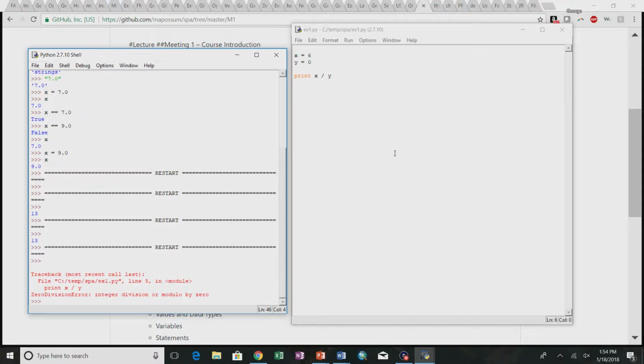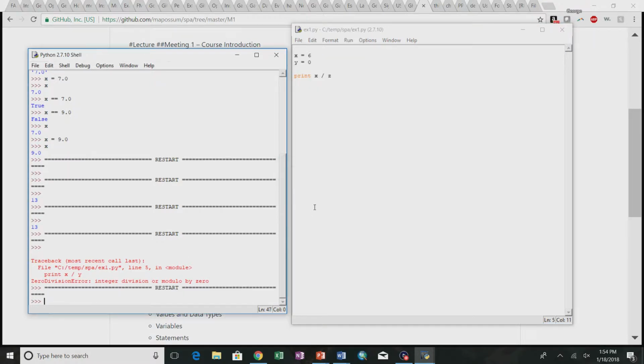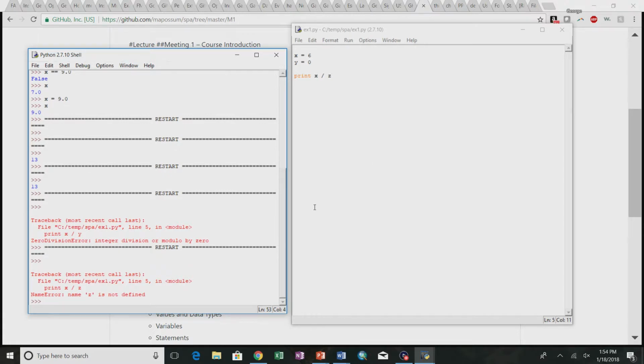If it can't find a file, or if it can't find a variable, like let's say I said x divided by z. Now if I try to run that, it's going to give me a different error: z is not defined. This actually happens a lot in Python because we don't have to declare variables. So sometimes we'll use a variable name and forget that that variable name was different.